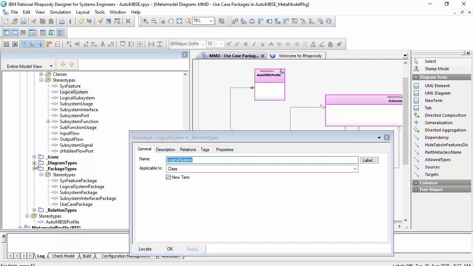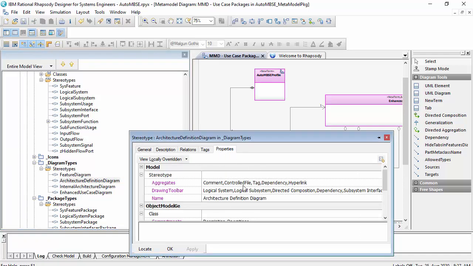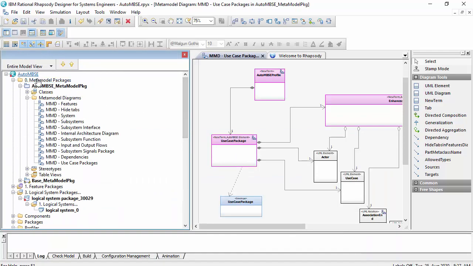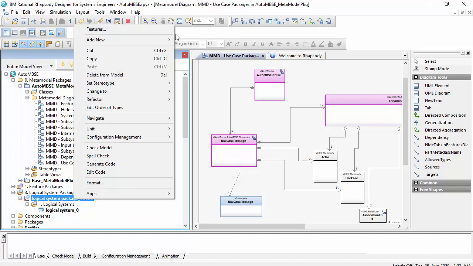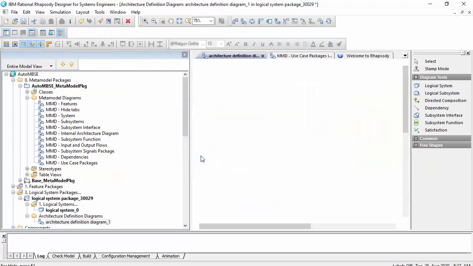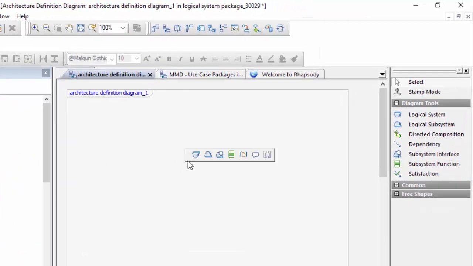New term stereotypes can also be applied to diagrams. Here's a stereotype I've used to create my own architecture definition diagram type. The drawing toolbar for the diagram has been customized using properties on the stereotype. This enables me to add new classifications of element types to the drawing toolbar, but also subset default element types so that users are not burdened with unnecessary choices.